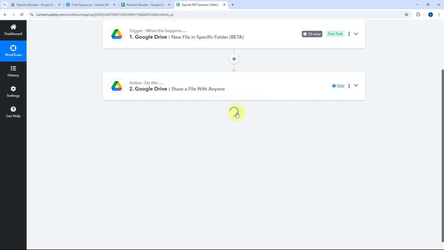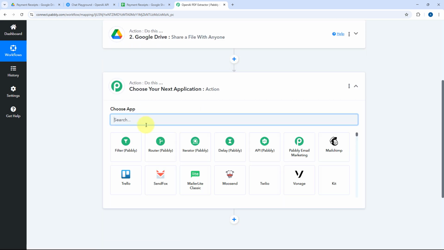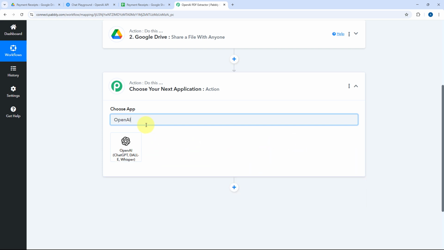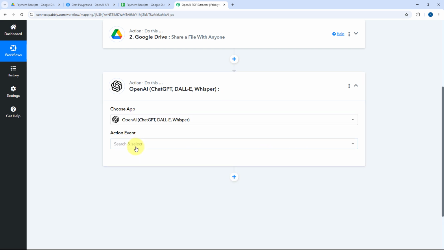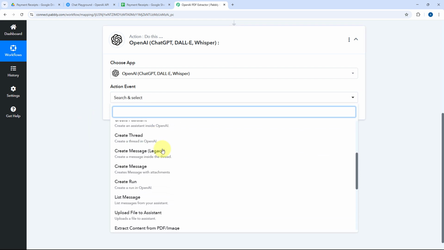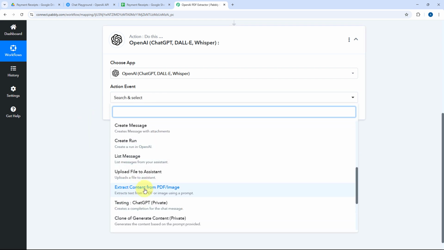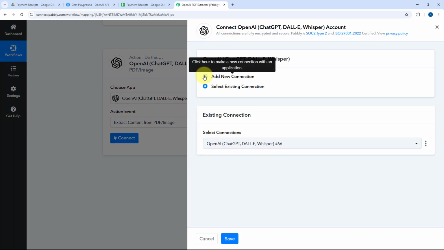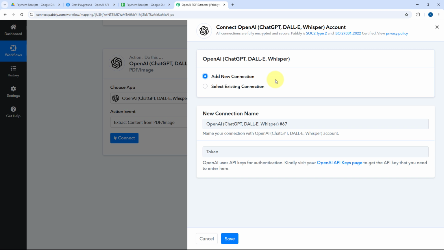For that, just click on this Add Action Step button over here and then in Choose app, search for OpenAI and select it. After selecting OpenAI, from the action event dropdown, select the action event as Extract Content from PDF or Image. Then just click on Connect and select Add New Connection. Now here, we have to connect our OpenAI account with Pabbly Connect, and to make this connection, we have to enter the API key of our OpenAI account.